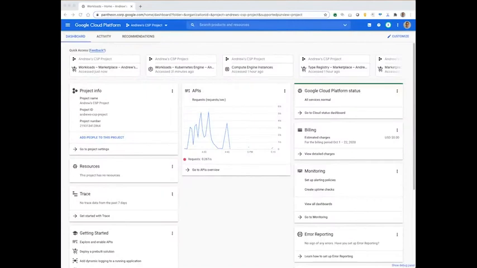Today I will be showing you how simple it is to deploy services from Google Cloud's Marketplace. The GCP Marketplace offers a rich catalog of applications and services from Google and from third-party software providers.